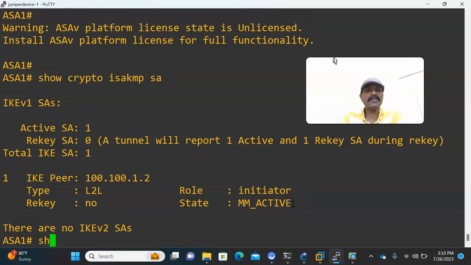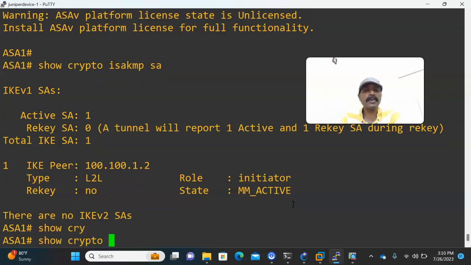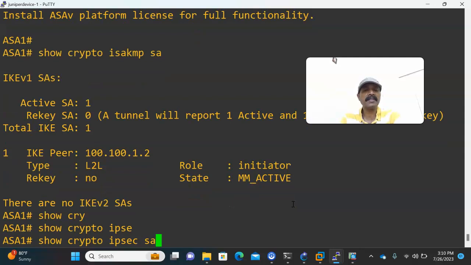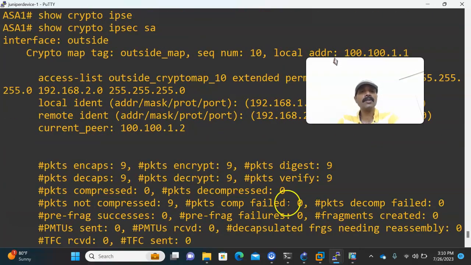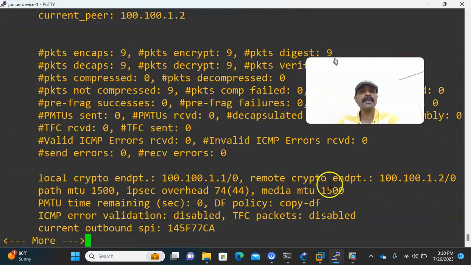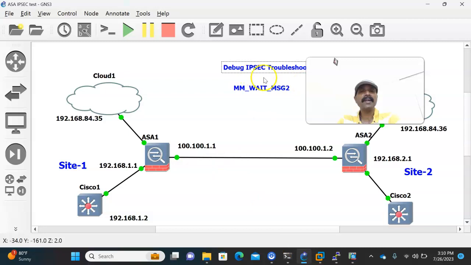Now the phase 2 we have to check. So crypto IPSEC SA. In phase 2 you also have to check the encapsulation parameters, packet encapsulation, encrypt and decrypt. So you have to see the values. Okay, so that means the IPsec is working fine. This is one sort of troubleshooting.